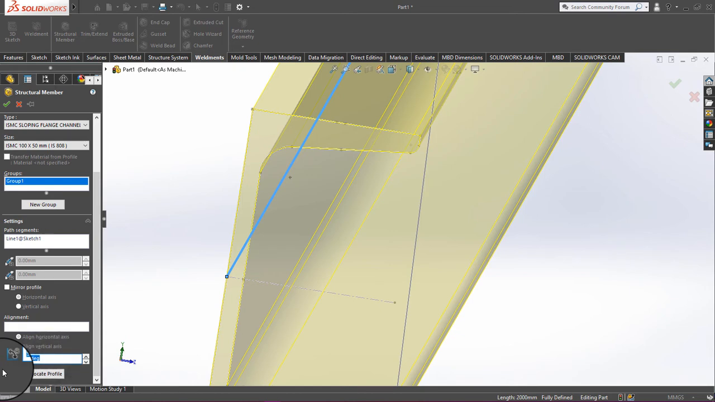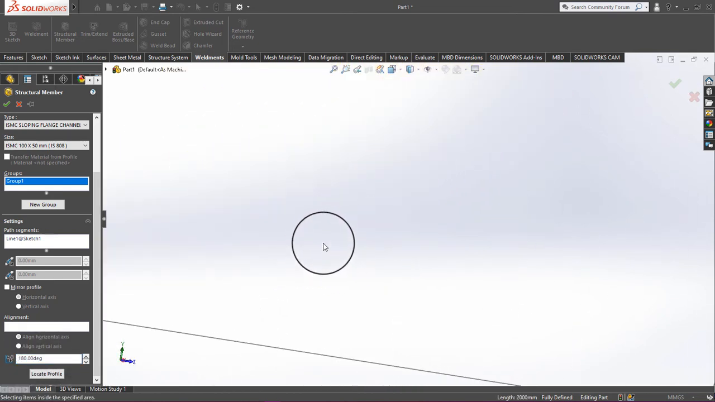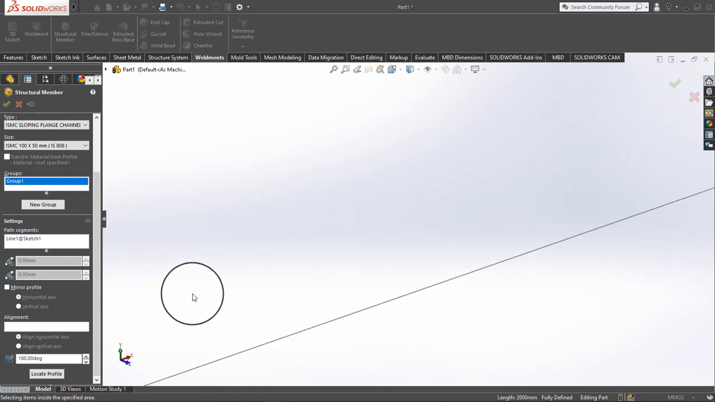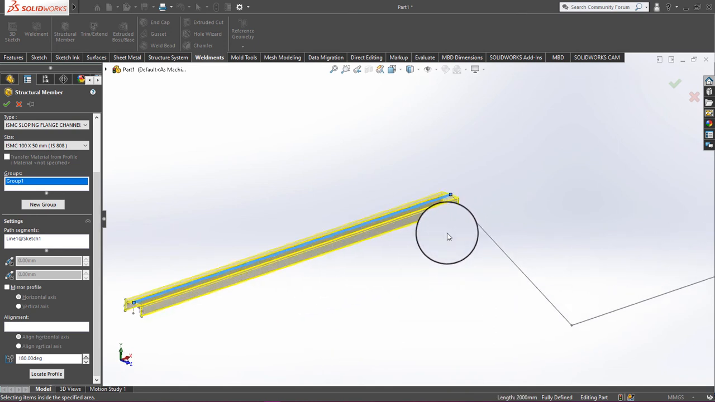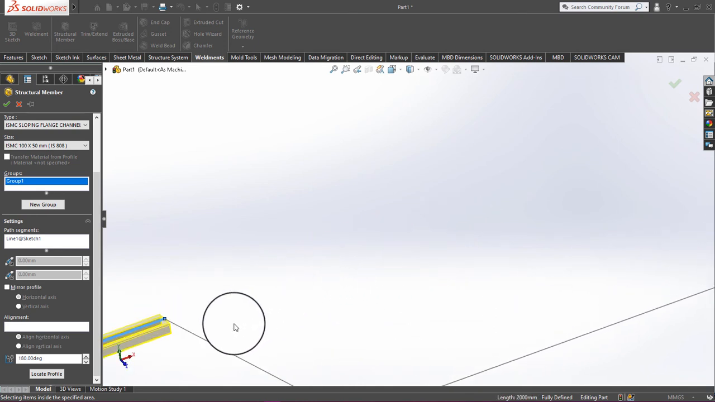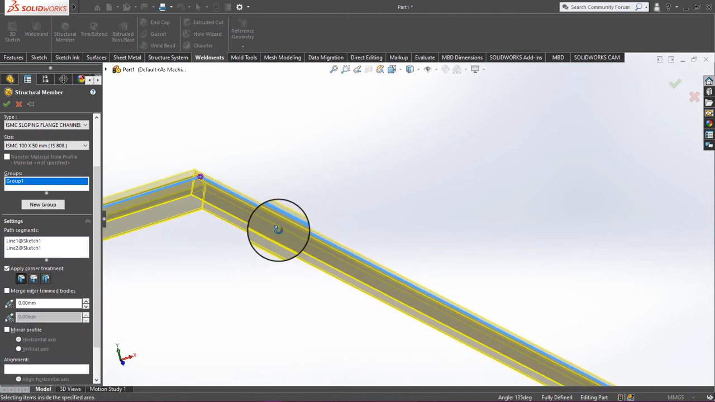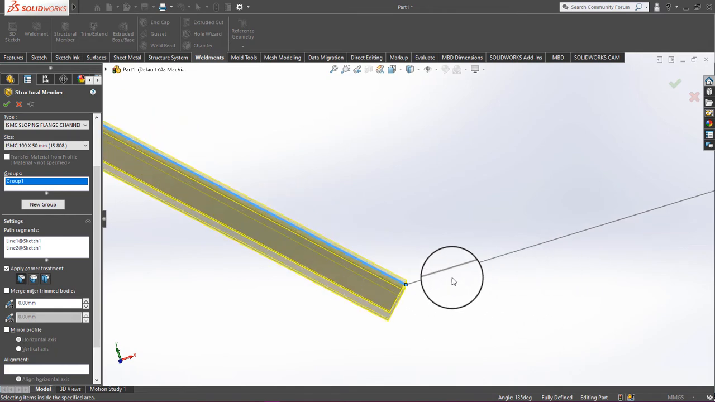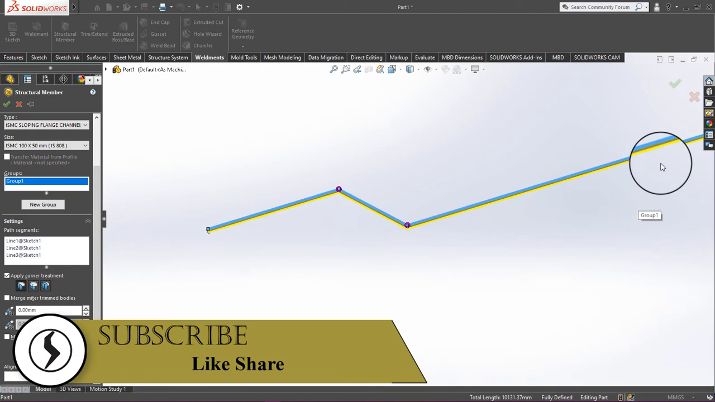So see, it will look like this, but I want to turn it about 180 degrees. So we can see our channel section looks like this. Now we have to click on another line. So we will click on this. So see, our joint is almost perfect. Now we have to click on our lines one by one.